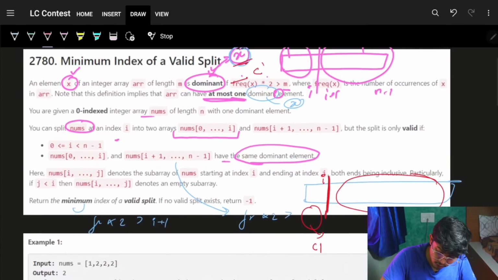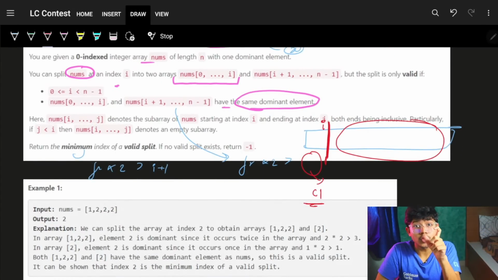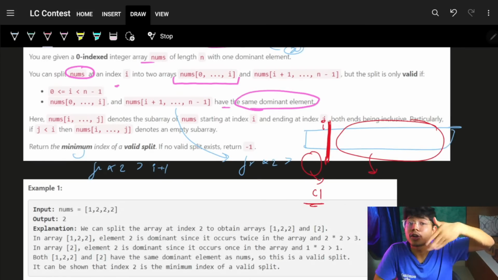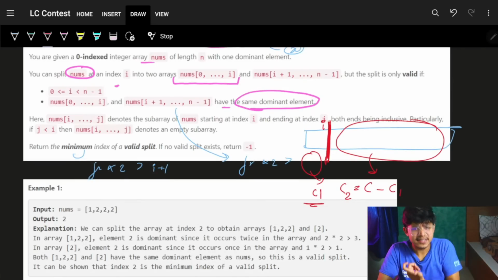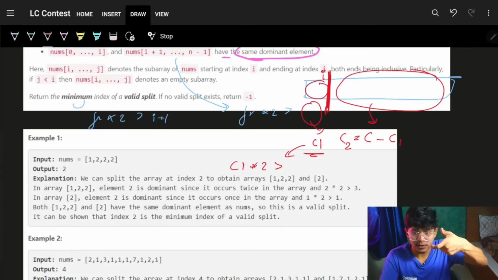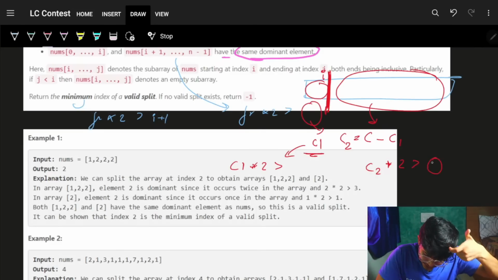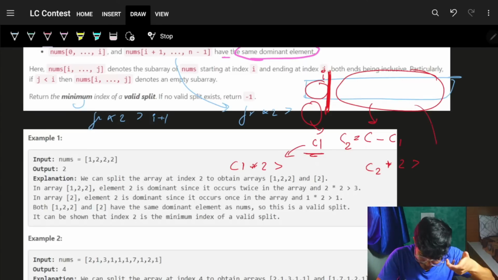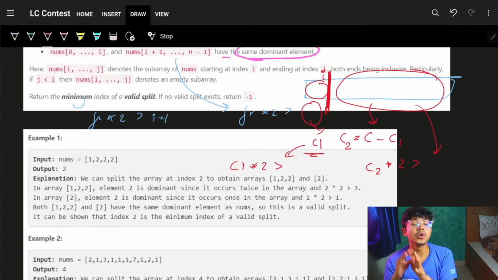So if I know the count is C, and right now I'm going from left to right, keeping track of the count of X in the left part, it is C1. So the right part count will automatically become C minus C1, which is C2, the count of X in the right part. And I'll simply ask if C1 into 2 is more than the length of the left part, and if C2 into 2 is more than the length of the right part.